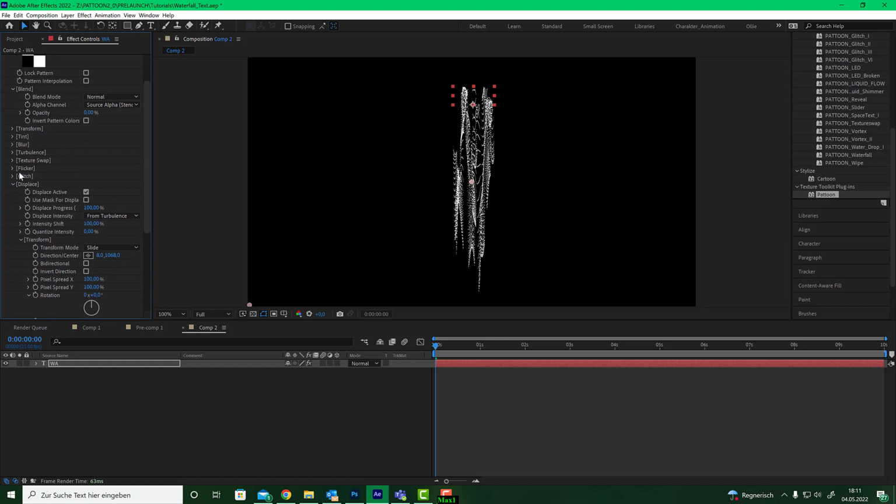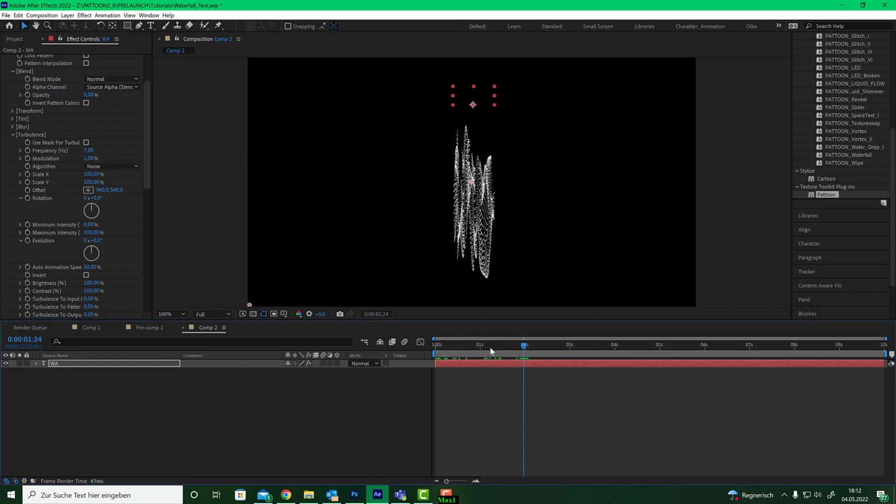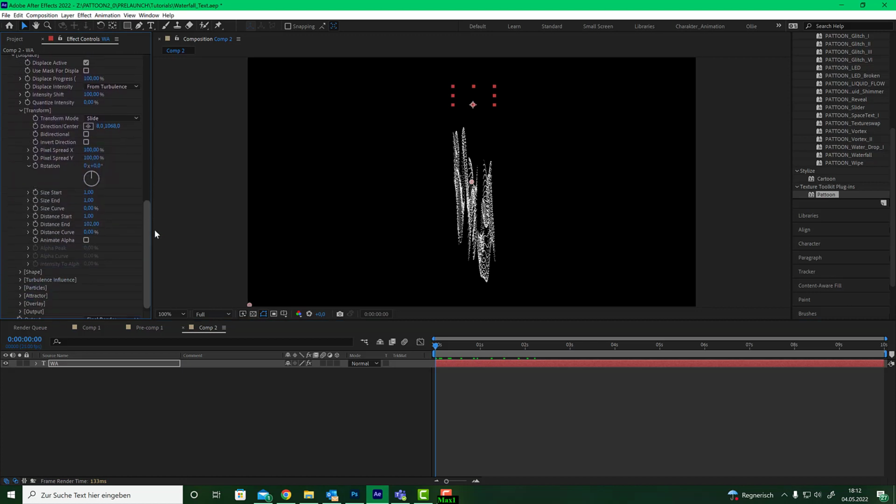So next we go to our turbulence settings, and we will set that turbulence to noise and give it a frequency of, let's say, 7. That's cool. Okay, so this is what we have. Now it's wobbling a bit fast, so this is not exactly what we like. We'd like a little detail in the water later on. So let's go to the auto animation speed of the turbulence layer and bring this down to, let's say, 4. So we have a much smoother movement here, and that's fine.